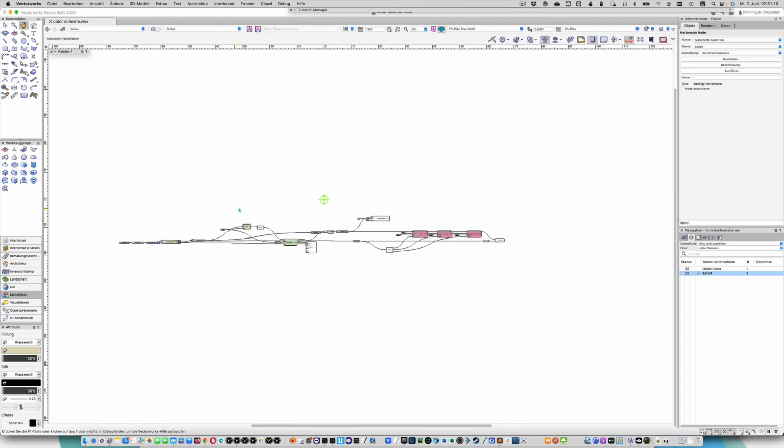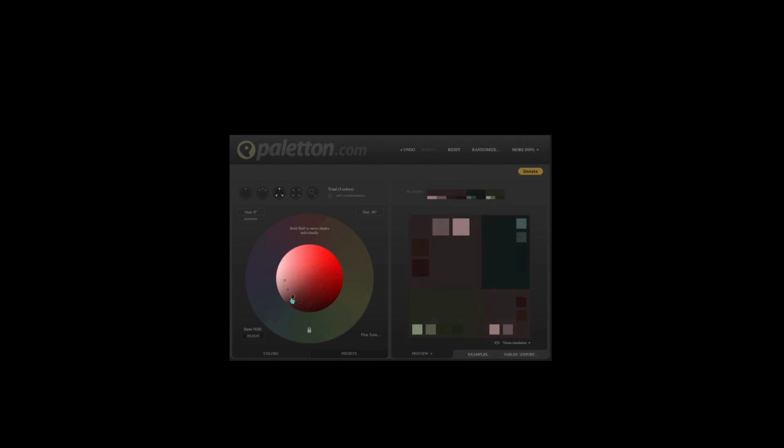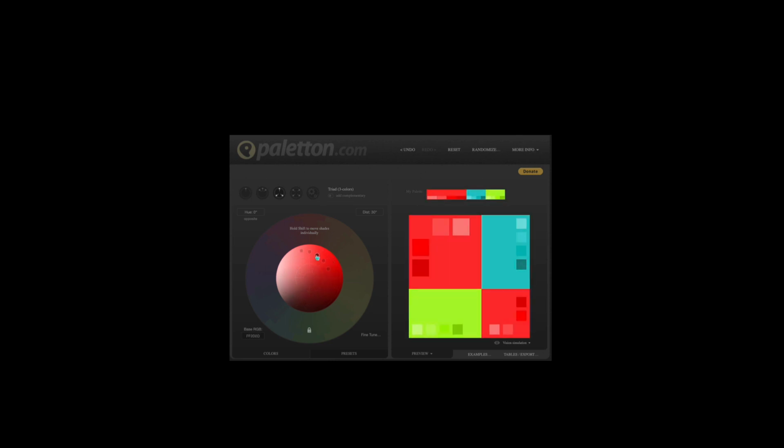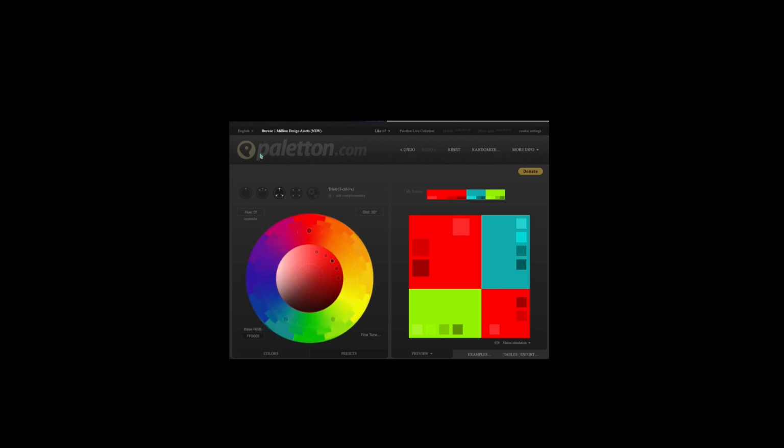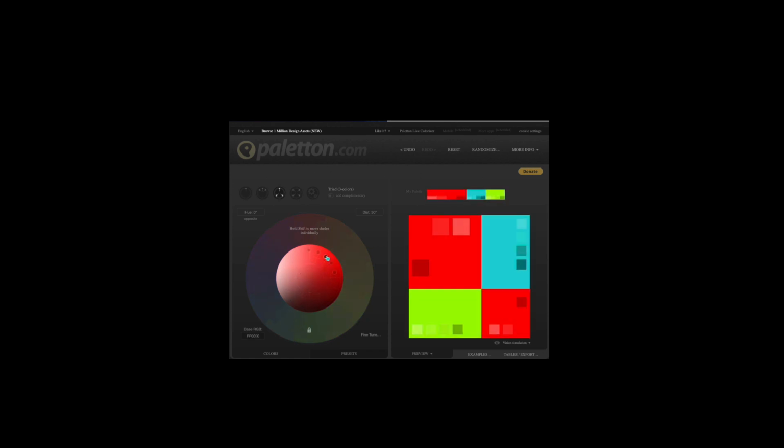How it works, it's quite easy. Maybe first, this application is based on Paletton. It's not this page, but it's something similar. But with this paletton.com page, we can see pretty well what the idea of the algorithm is to create those colors.